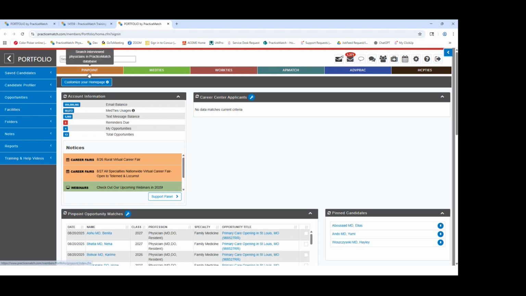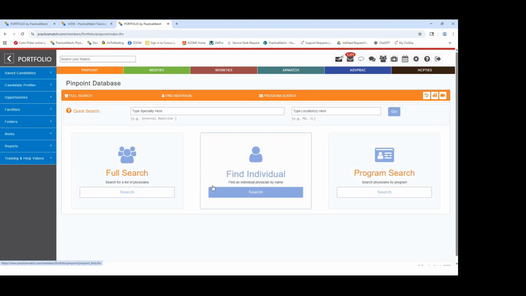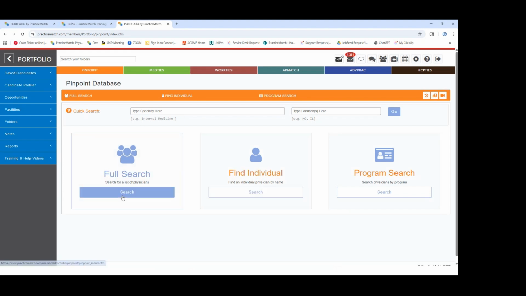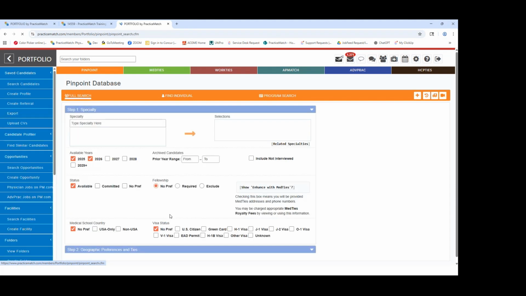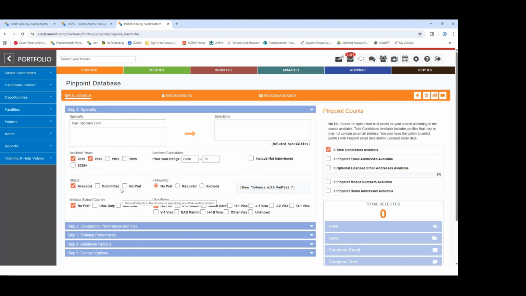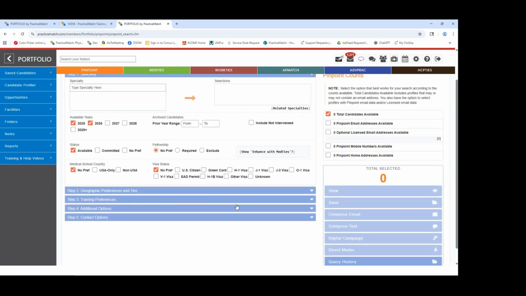With that, let's jump into the databases themselves. So we're going to primarily be focusing today on Pinpoint and MedTies. So starting out with Pinpoint, the search function that I would say probably you're most often going to be using for your email blast is going to be your full search. And within there, you have a lot of different criteria that you can select from.